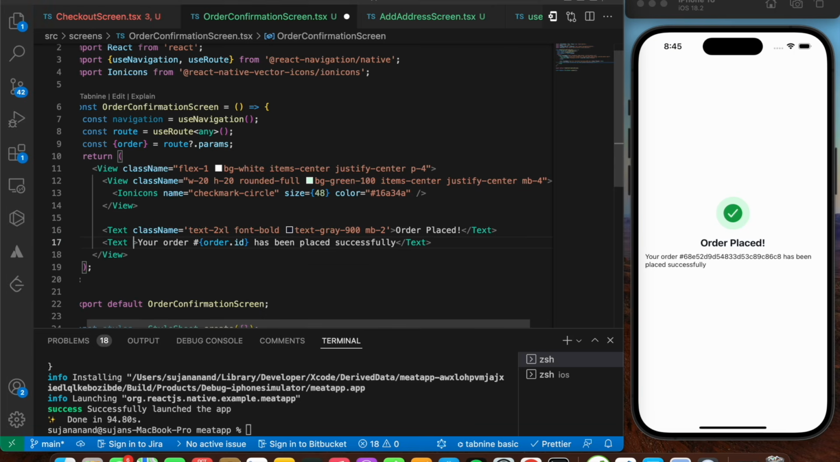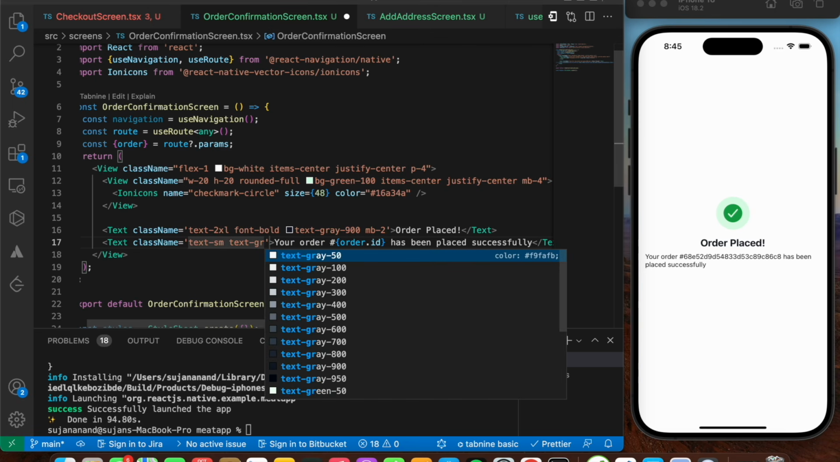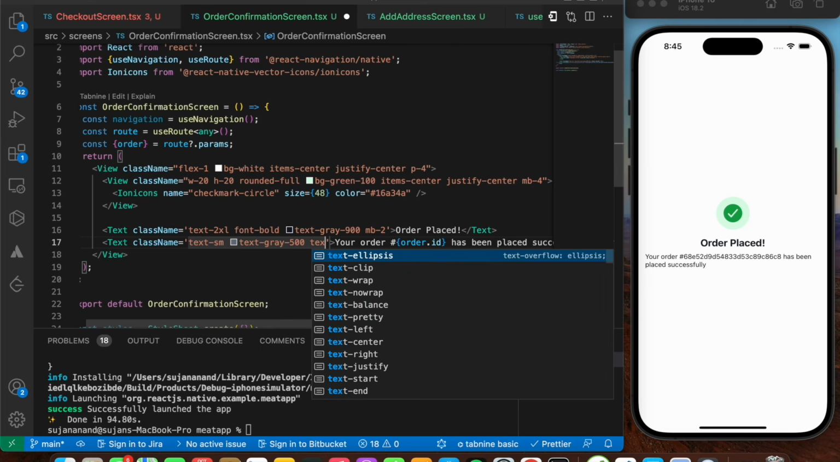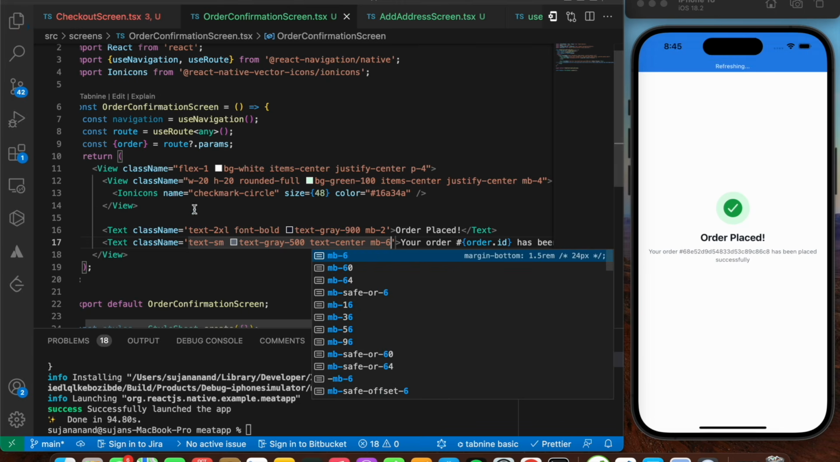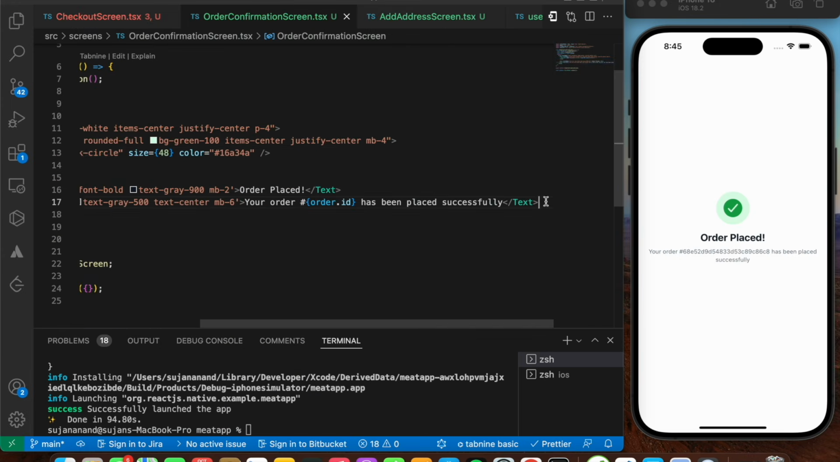Let's finish styling the second piece of text. This is going to have a smaller text, so text SM, text gray of 500. Okay, and text is going to say center, MB of 6. Save. And yeah, that's looking pretty good. Let's try to design all of the other details over here.